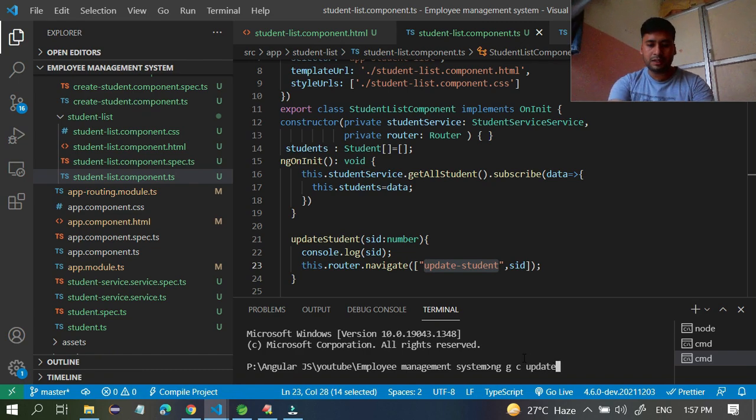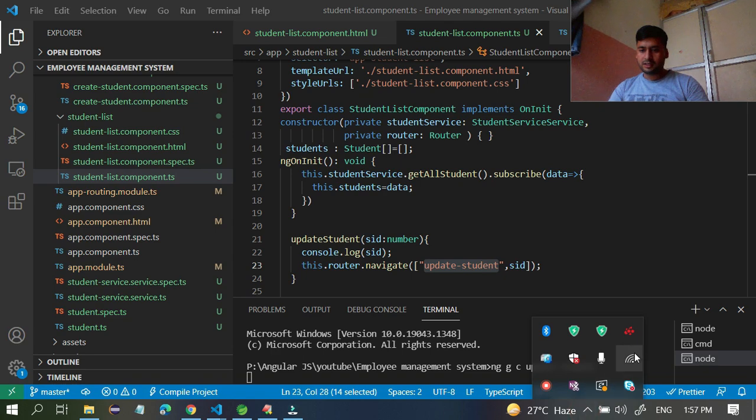So update student. Once you click it, it will generate some component files for you, and you can do the work on that. Very simple. But make sure your system is connected to the internet.